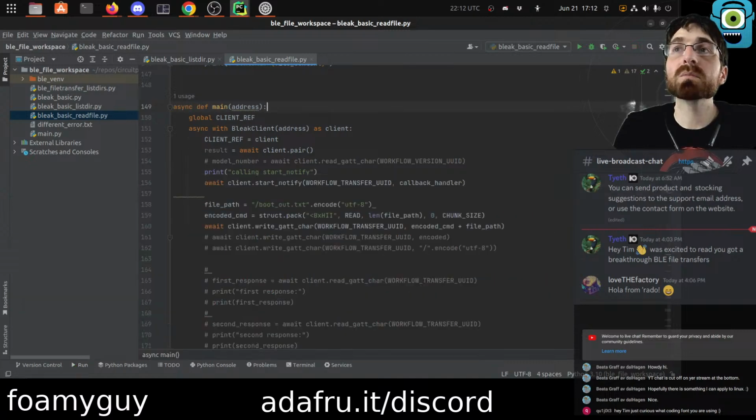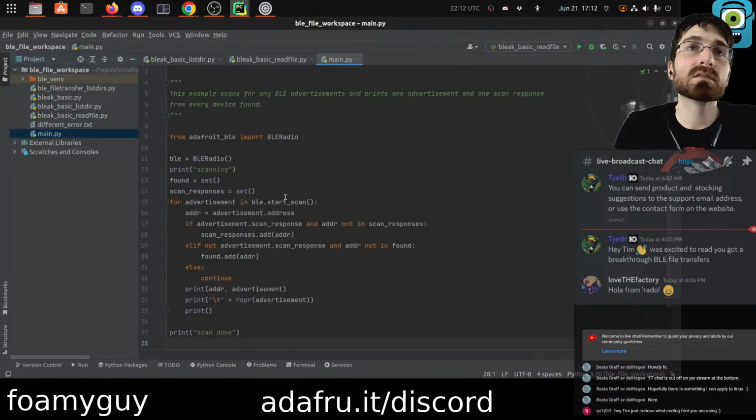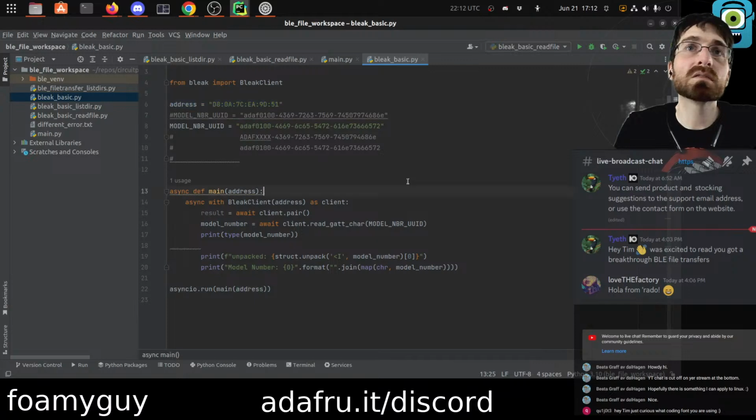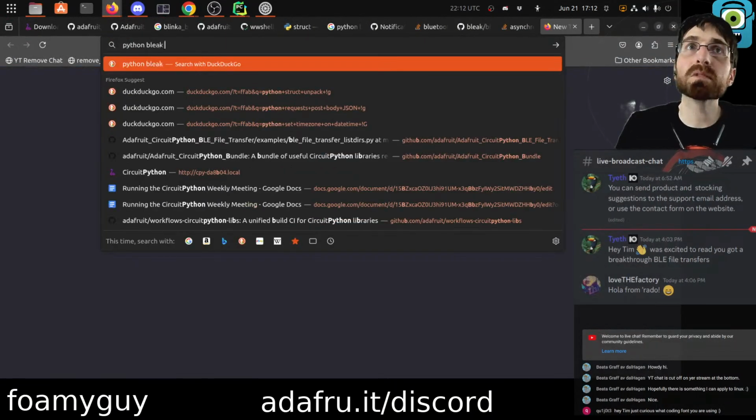Okay, let me try a scan. Let me see if I can. No, that's BLE. Bleak basic. That's just going straight to there. Can I get a bleak scan? Python bleak scan.